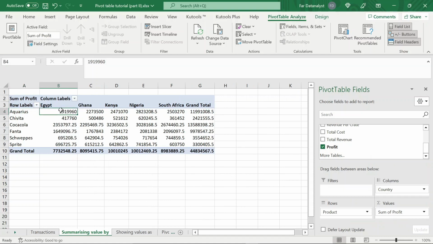Now you can see over 1 million naira was made as profit for selling Aquarius in Egypt. You can see every other cell produces information also. Now, at the top left here, you can see what this says is sum of profits. This wasn't here before, but on dragging the profit to values, sum of profits automatically appeared. This is because by default, Excel tends to sum the values within that column, right? So all I'm saying is profit contains numerical values, right? So on dragging profit to values, Excel tends to sum those values all together. And this applies to every other column that contains numerical values.